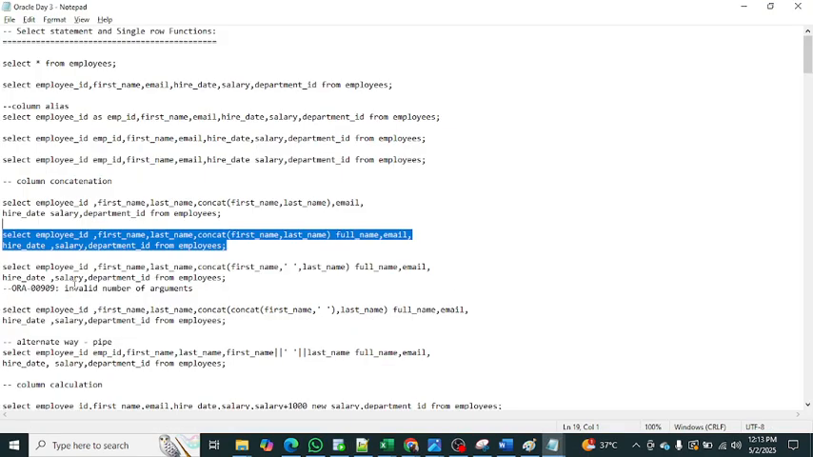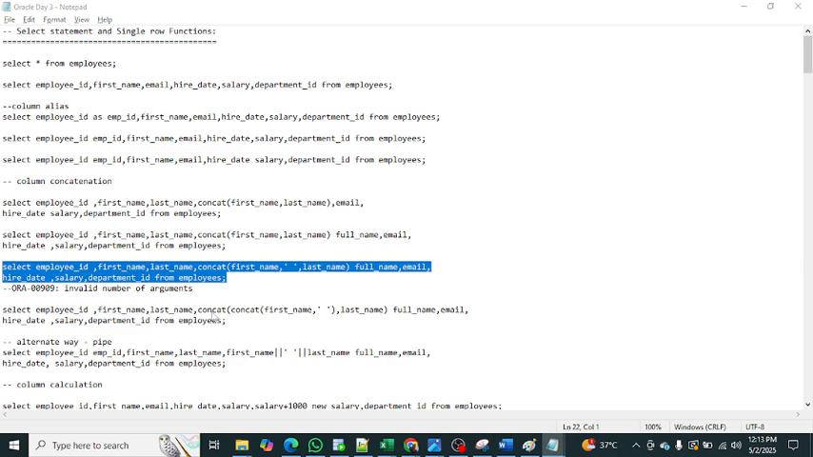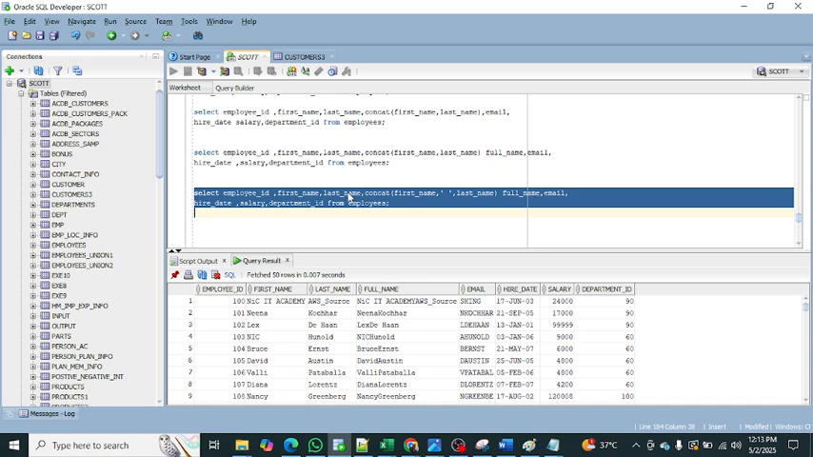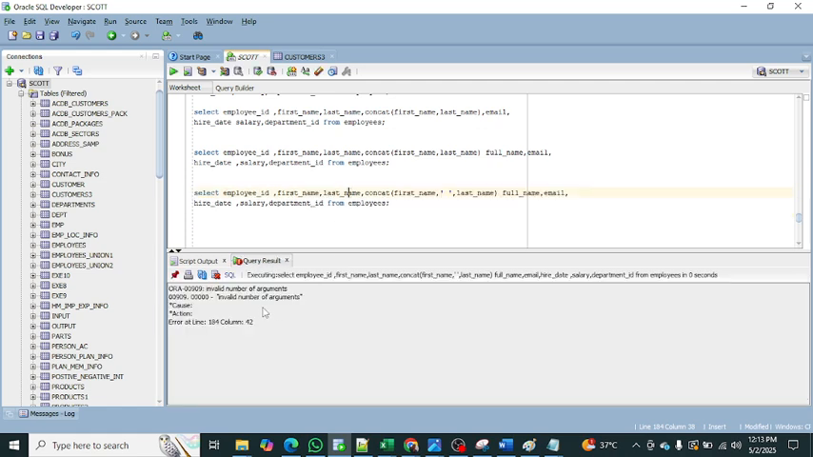And after that, let us see this one. While using the concatenation function, it will raise an error. Why? Because we have given the space in between here. So, invalid number of arguments. Why? Because in the concatenation of the first name and last name columns, we cannot give the space in between. Whereas with the pipe symbol, we can give the space in between the concatenation columns. We can give special characters as well.